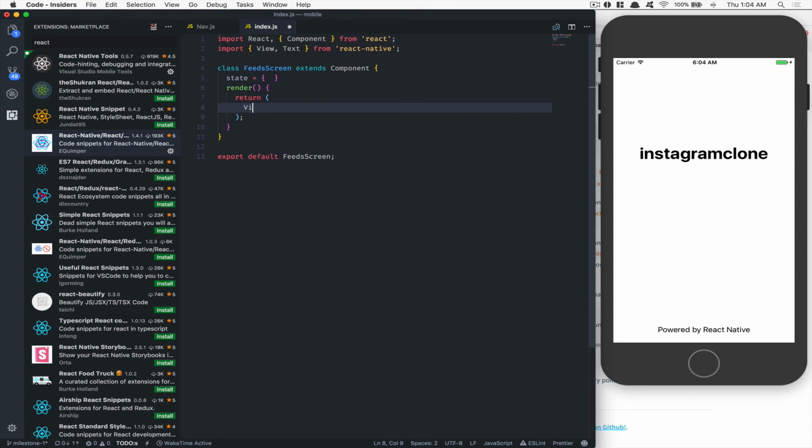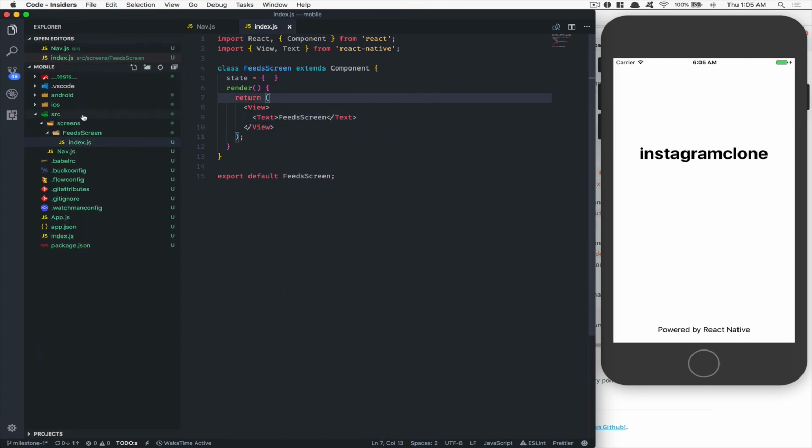Now here I'm just gonna put a View with a Text, and inside this Text I'm just gonna type the name of the screen, like that. So now we just created the awesome Instagram app. We are done. No, I'm kidding you.